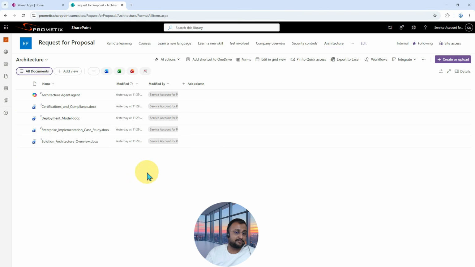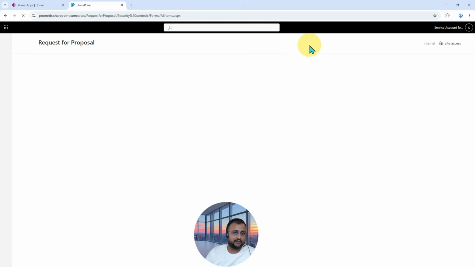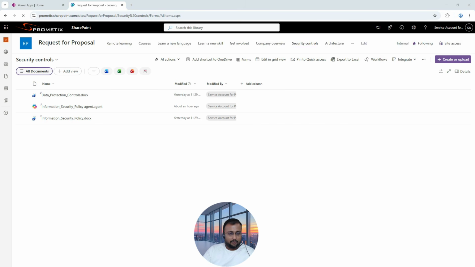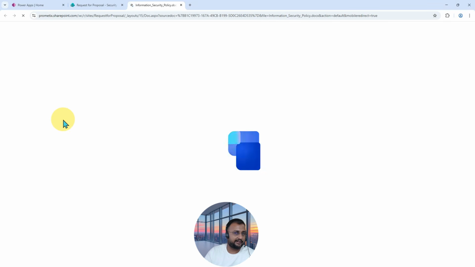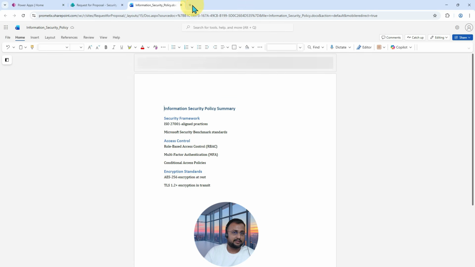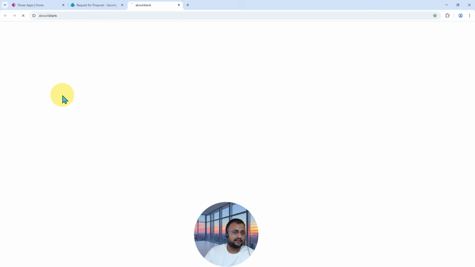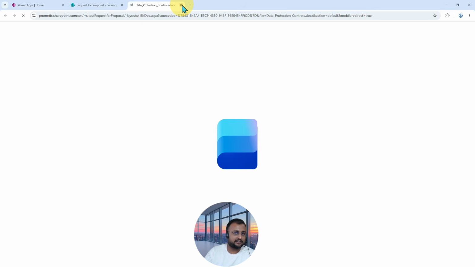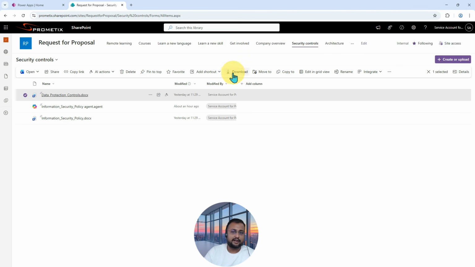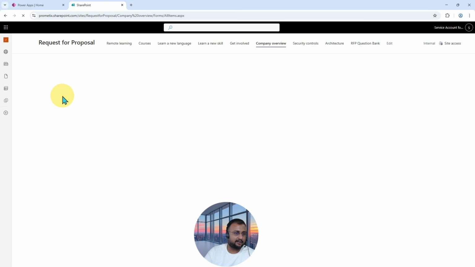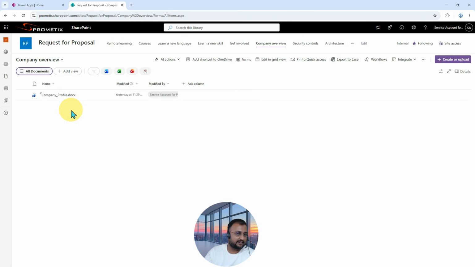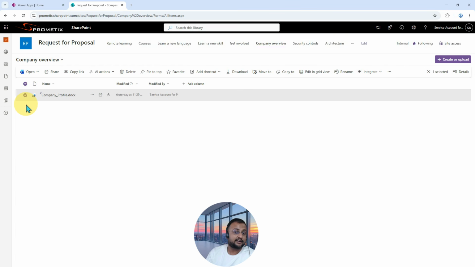Now let's say you specifically want to build an agent based on a certain set of specified documents. Or if you go to the security folder, here you have some security policy defined for your organization, such as the data protection control policy. Sometimes this is a company overview, so overall company profile related information is shown here. Now what I want to do is, from this document library, and specifically from this document, create a custom agent.